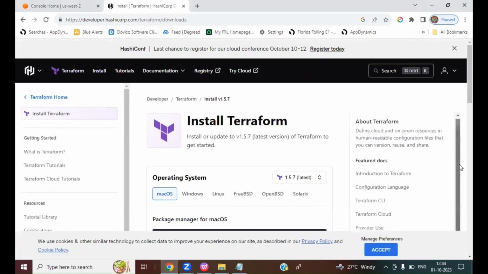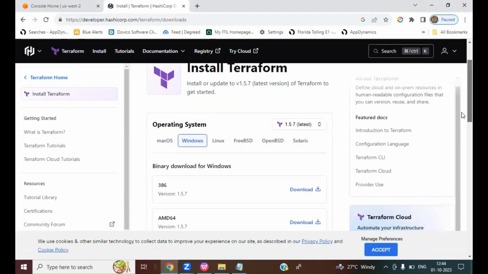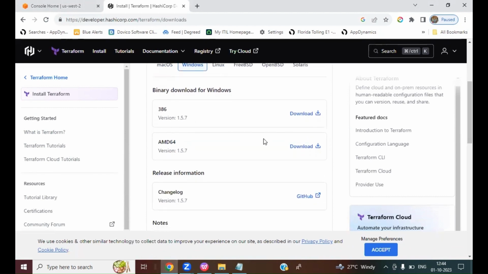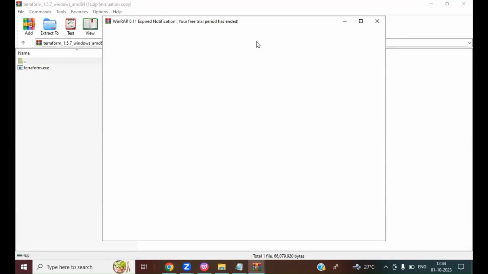Here you can see the binaries available for various operating systems. I'm going to select Windows, and my processor is AMD64. So I'm going to select this version 1.5.7, and let me click download here. Okay, so it has downloaded the Terraform version.